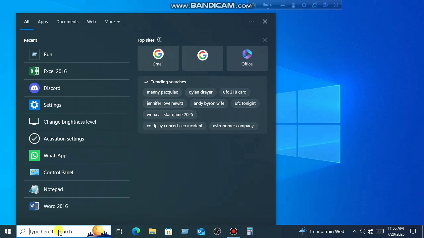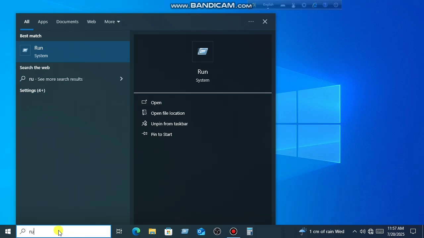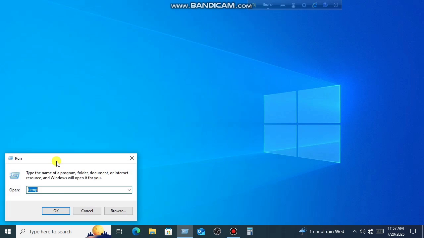And again go to the search bar and search for run, and then open the Run window. This time we will type %temp%, and then hit OK.